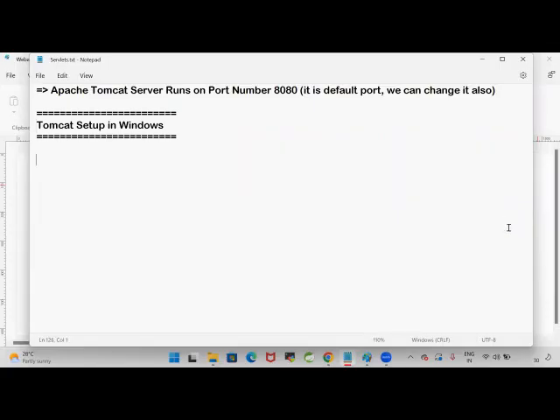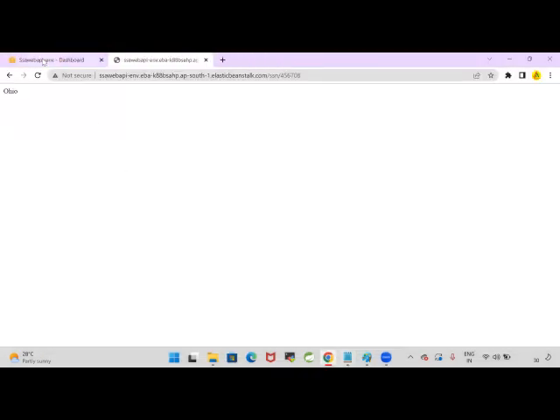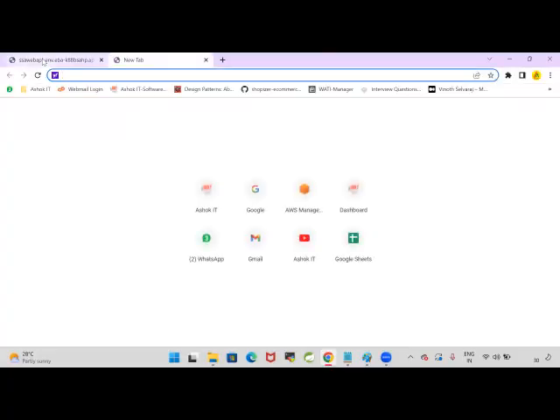Are you getting my point? Tomcat setup in Windows, right? We can set up the Tomcat server in two ways. One is to download the installer software and install it. The second is to download the zip file and extract it. From where can we download? The official Tomcat website is available for us. Okay, let me go to that.